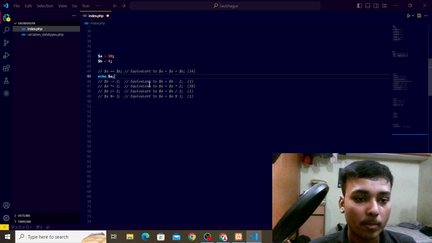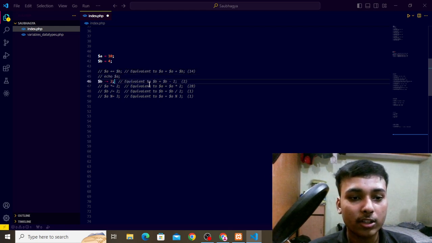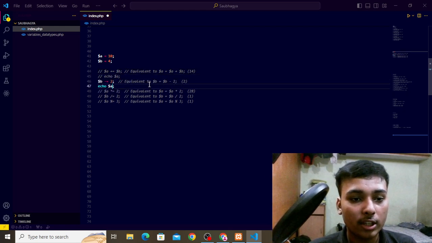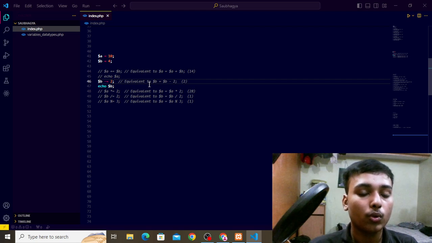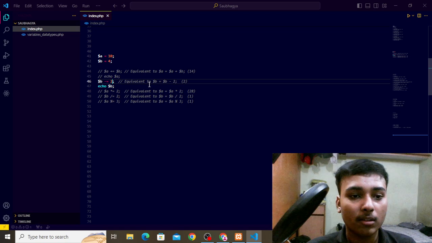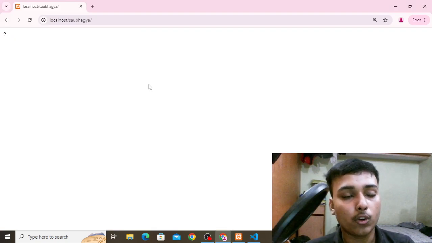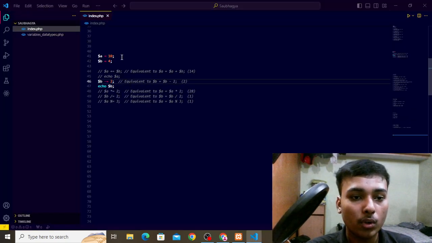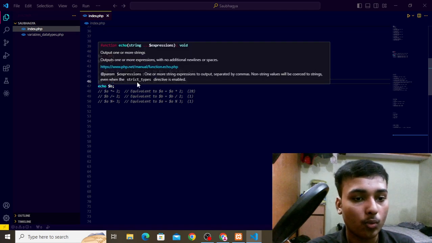Okay, let's copy it and comment. Now let's move here. Now let's do b: b minus is equal to 2. Whatever the value is, that will be subtracted from our b. So we will get 2 here. Why? Because 4 minus 2 is equal to 2, obviously.